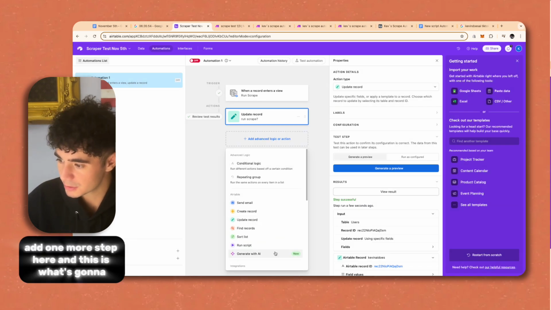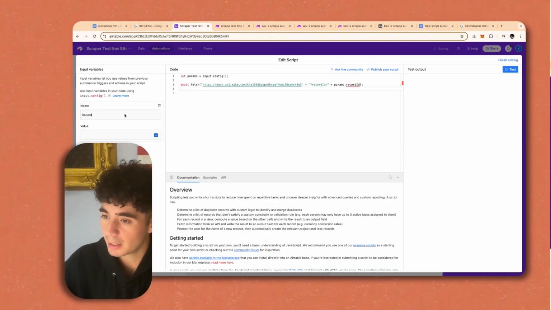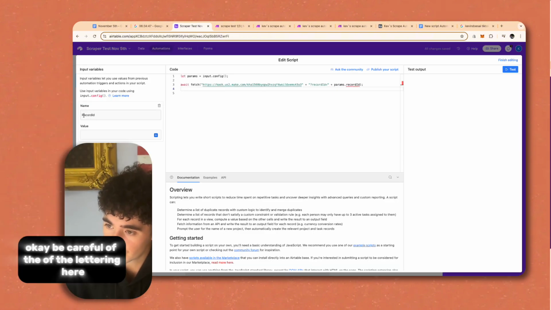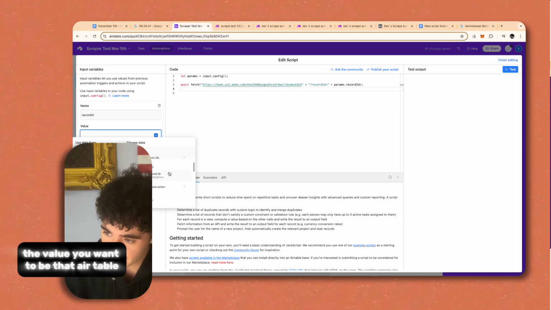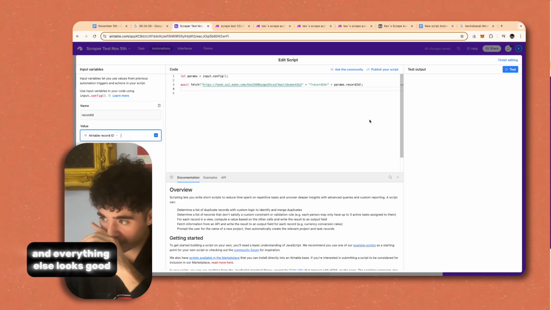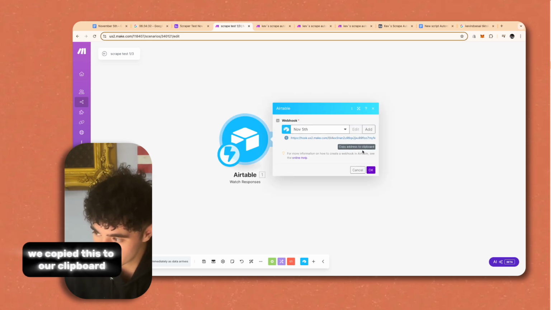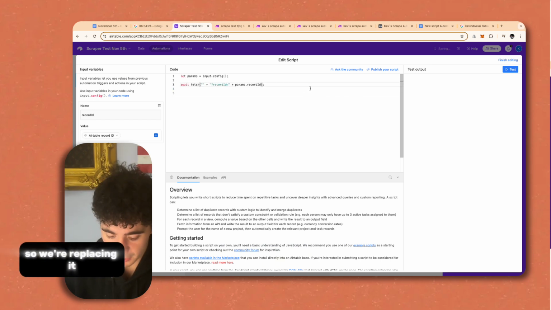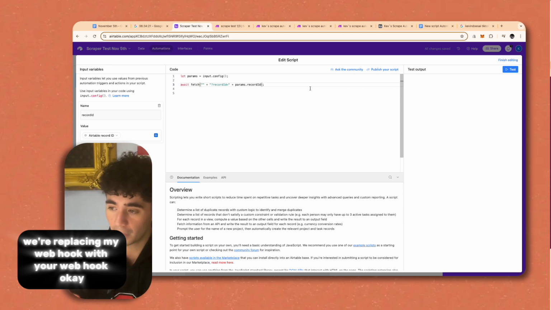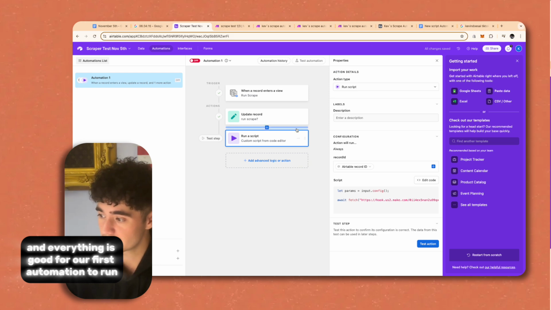Add one more step here, and this is what's going to actually send the information to make.com. So we're going to run this script. I'm going to type in record ID. Okay, be careful of the lettering here. You want that I to be capitalized. The value, you want to be that Airtable record ID that we're going to be passing, and everything else looks good. Now you're going to head back to make.com really quick. And if you guys remember, we copied this to our clipboard. So we're just going to use this link and we're going to replace it with the one that I gave you. Okay, so we're replacing my webhook with your webhook. Okay, so right here, put that in and everything is good for our first automation to run.